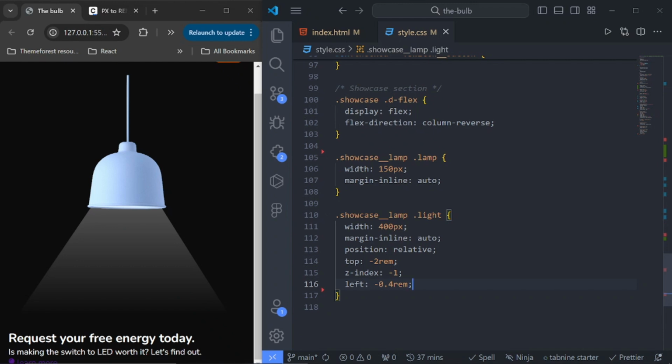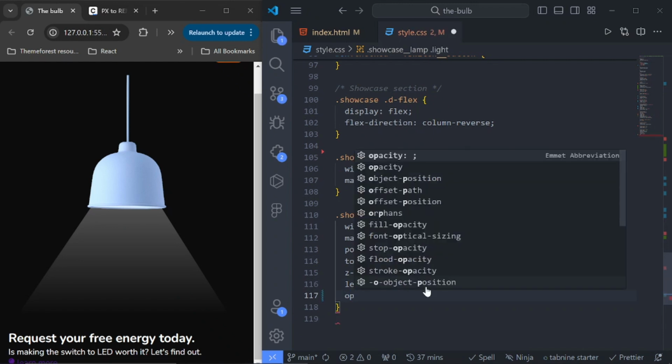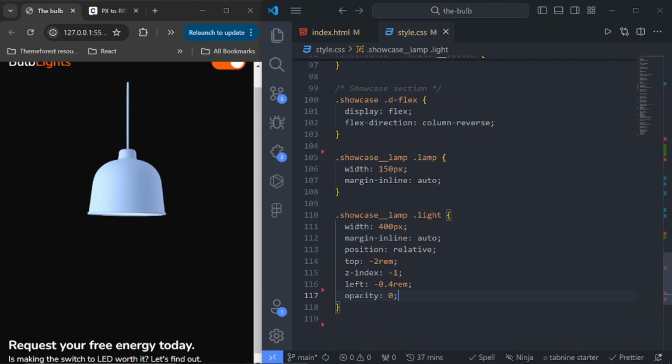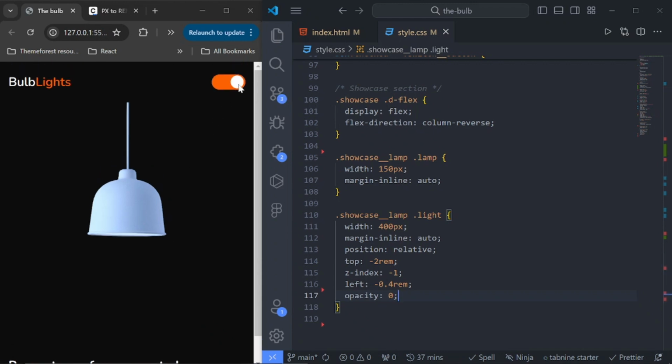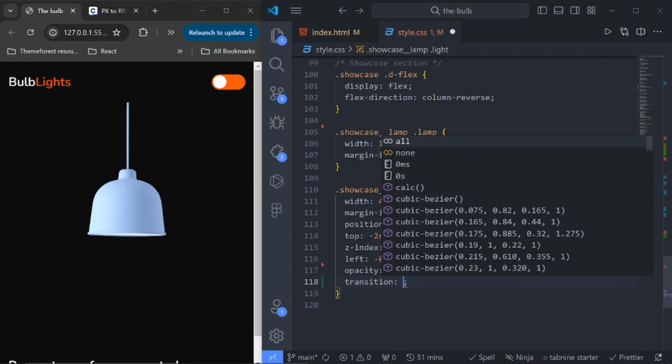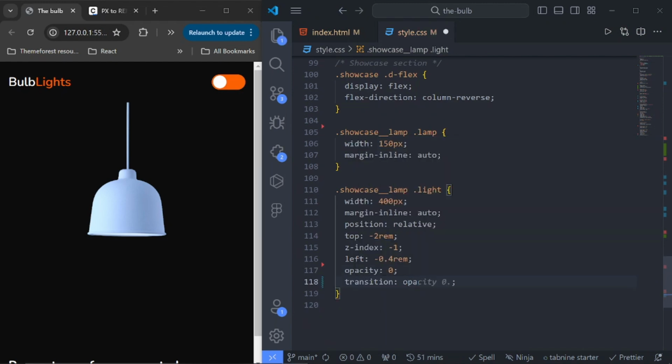Let's also remove the opacity. So make the opacity 0 for now, so that when this is on, if I refresh this now, it falls back to off. So when this is on, the opacity should be 1. So we should also add the transition opacity 0.2s easing.